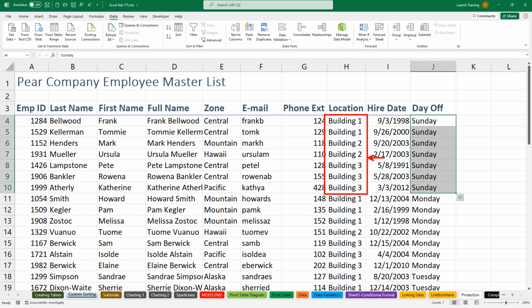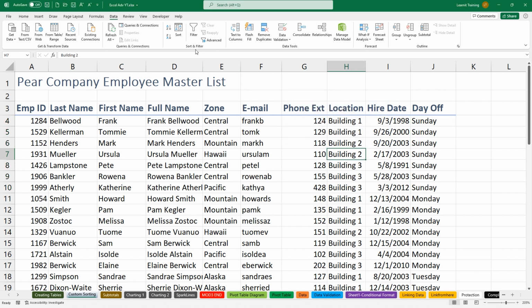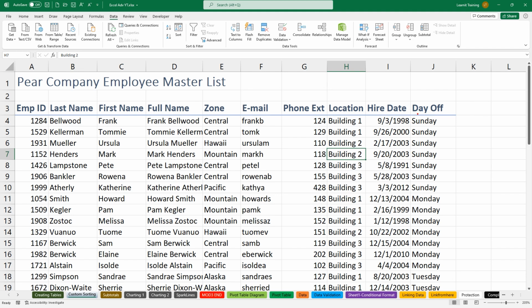I can go further, I can sort the zones afterwards, but remember, this one might not come out 100% perfect, because these two come first. So I'm going to add a third level at the bottom there for my zone. Do it from A to Z, that's fine, and hit OK. So let's take a look at this here.